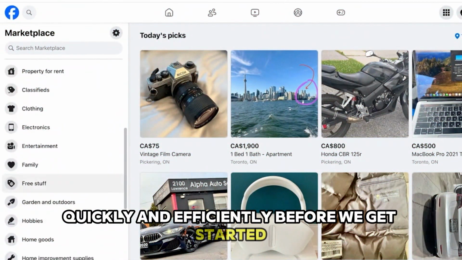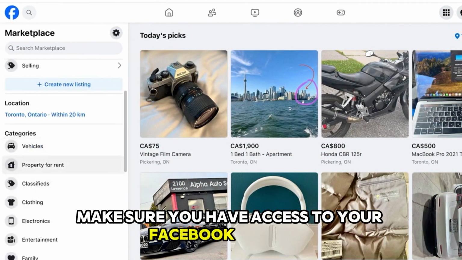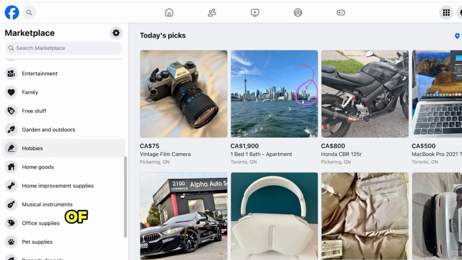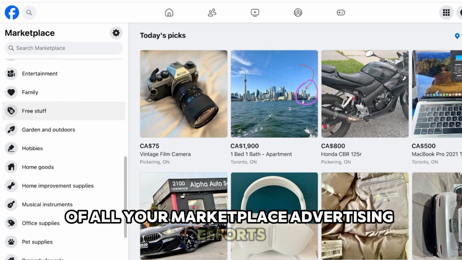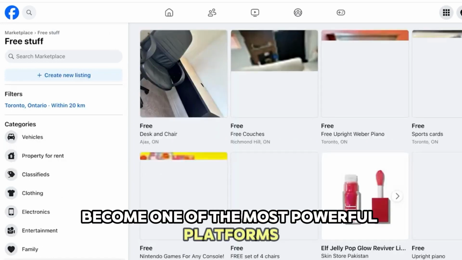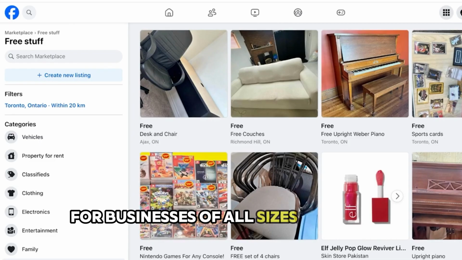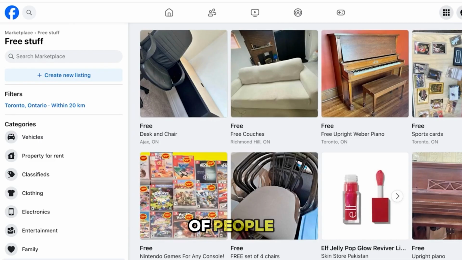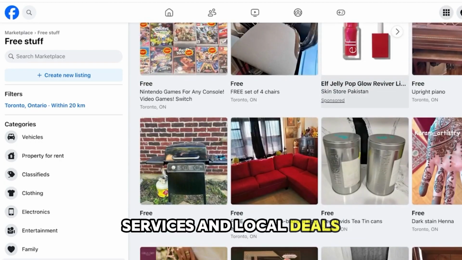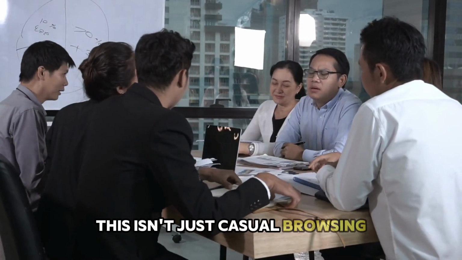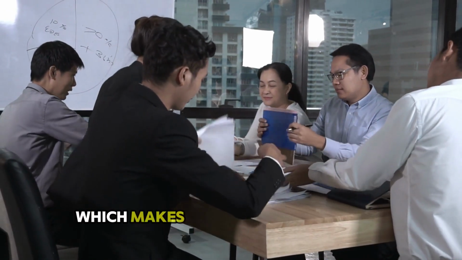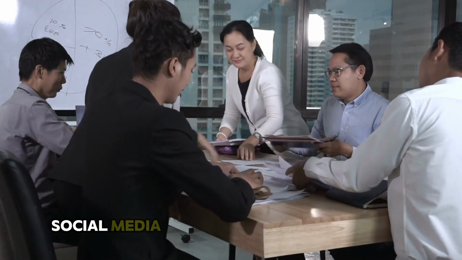Before we get started, make sure you have access to your Facebook account and a business page ready, because these are the foundation of all your marketplace advertising efforts. Facebook Marketplace has become one of the most powerful platforms for businesses of all sizes. Every day, millions of people scroll through Marketplace looking for products, services, and local deals. This isn't just casual browsing. People on Marketplace are often actively looking to buy, which makes it very different from normal social media posts.